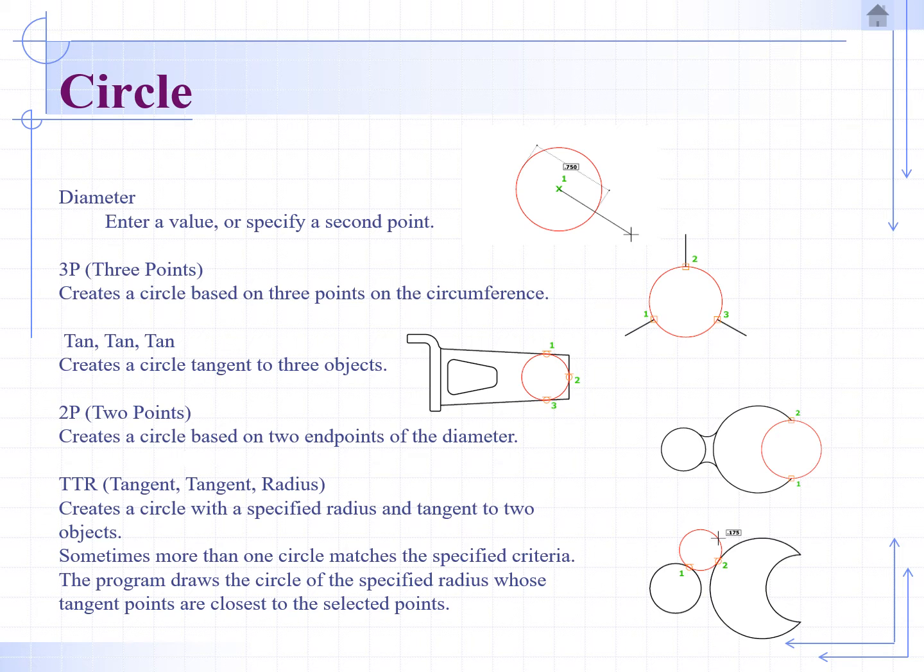You can do a circle with 3 points. So if you go from here, you'll pick point 1, then you'll go to point 2 and go to point 3. That's helpful if you want to be touching some other parts, or if you want to be tangent to other parts. Tangent, tangent, tangent will create a circle that's tangent to 3 objects. 2 points creates a circle based on the 2 endpoints of the diameter, and you can see where they have that there. And then tangent, tangent, and radius creates a circle with a specified radius that's tangent to 2 objects.